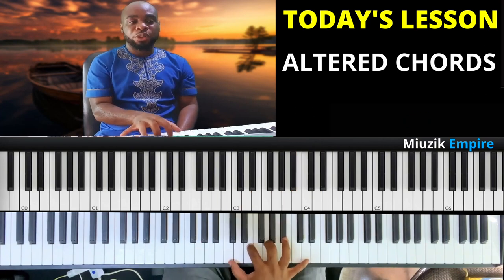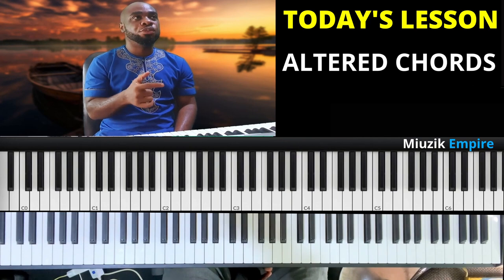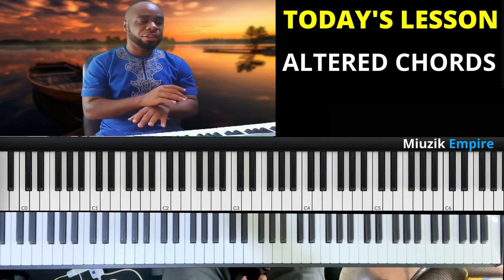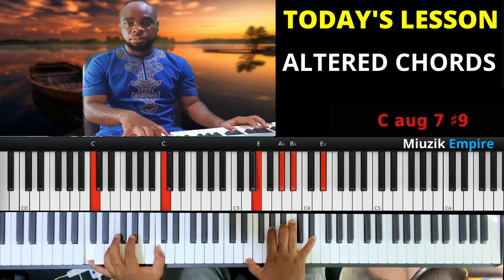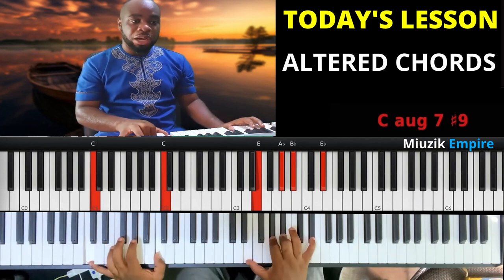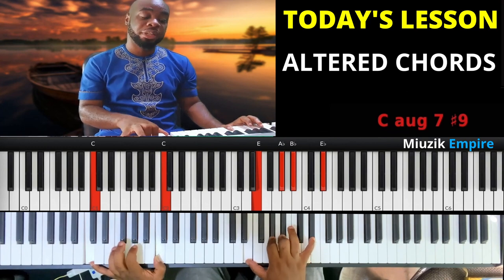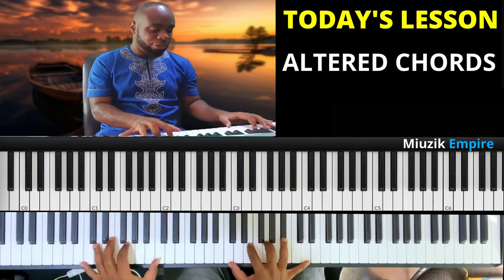Okay, so how can we alter this chord? Now I can alter this chord to give you a very popular chord that I use in almost every music I play. C7 sharp 9th chord. Now let me show you how we got this chord. So this is an example of an altered chord. Let me show you how we got this chord. Let's go back to our C dominant 9th chord.